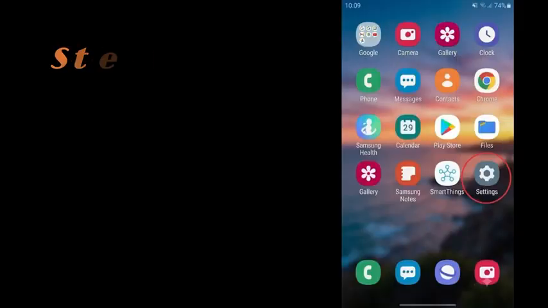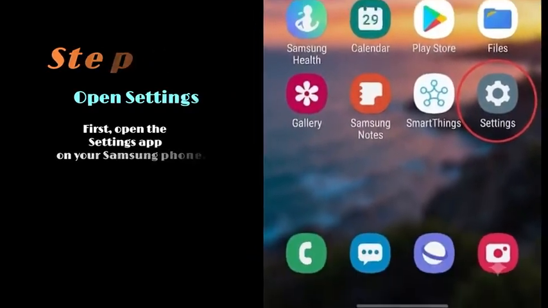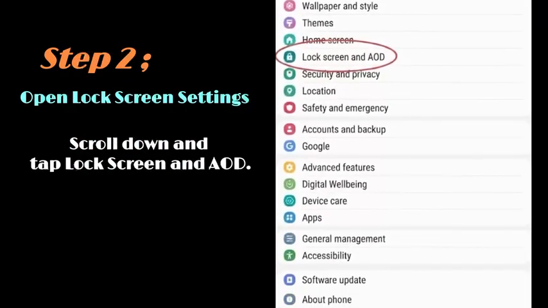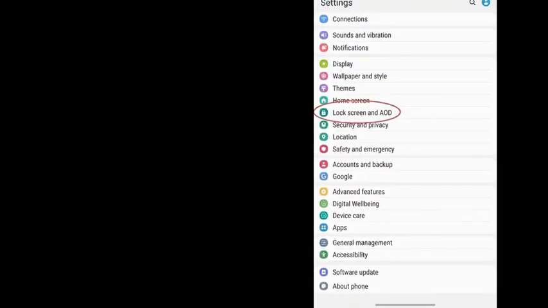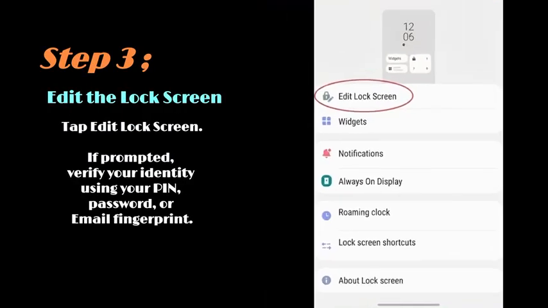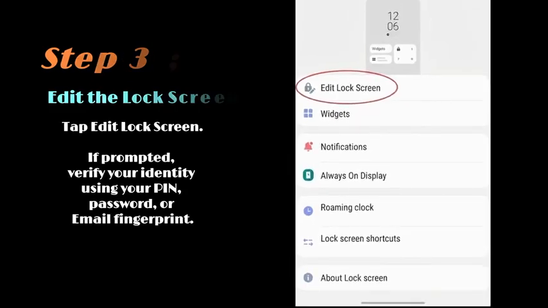Method 1, Samsung, One UI. Step 1, open Settings. First, open the Settings app on your Samsung phone. Step 2, open Lock Screen Settings. Scroll down and tap Lock Screen in AOD. Step 3, edit the lock screen. Tap Edit Lock Screen. If prompted, verify your identity using your PIN, password, or fingerprint.